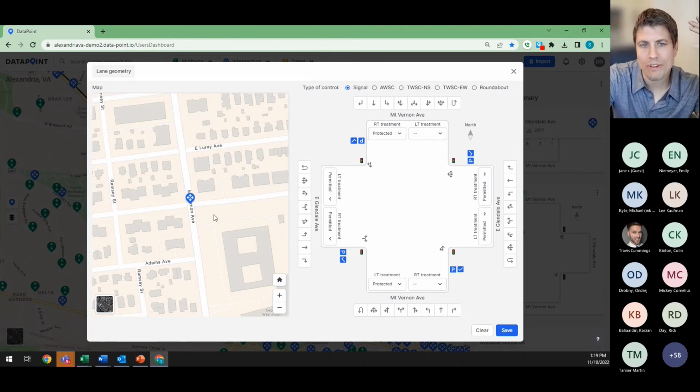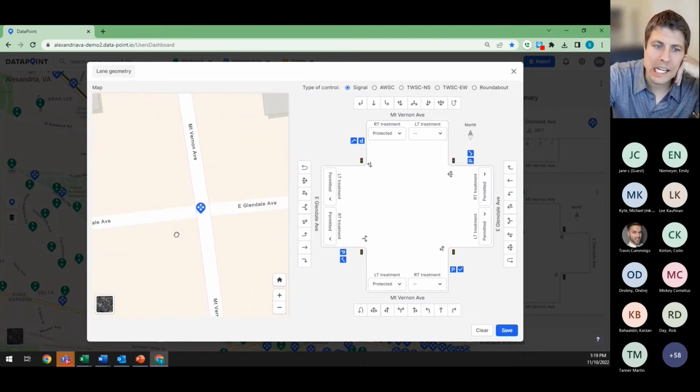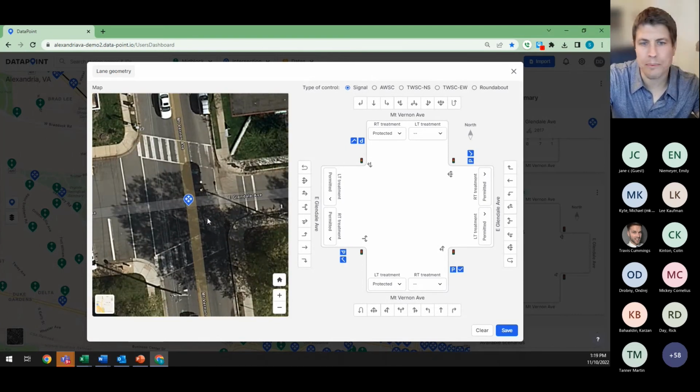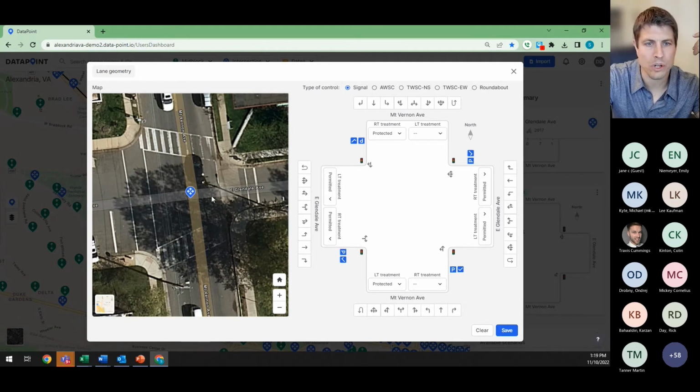We have this map over here to the left to help build out lane geometries. You can zoom in, you can toggle on the Google aerial in the corner so that you can just see and kind of eyeball what's going on at this intersection.